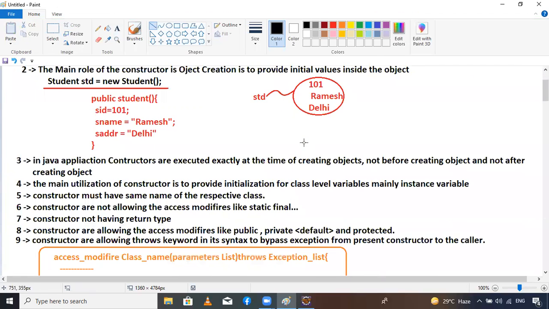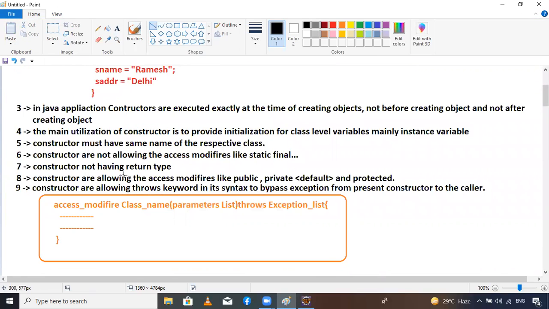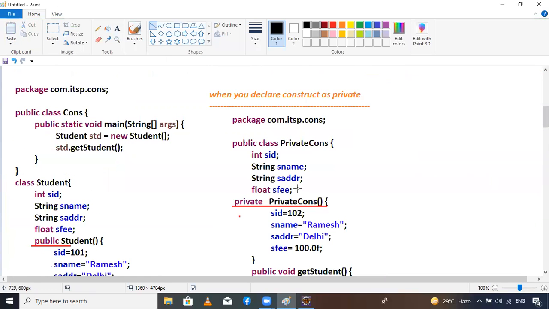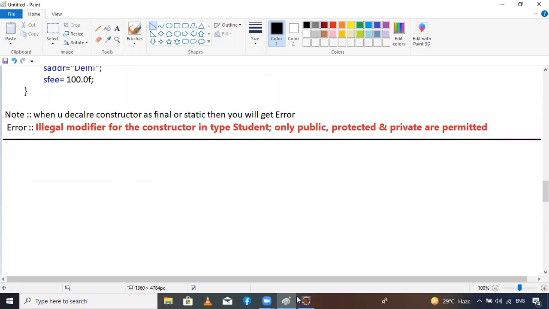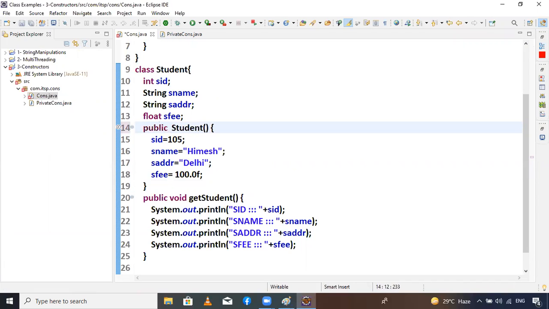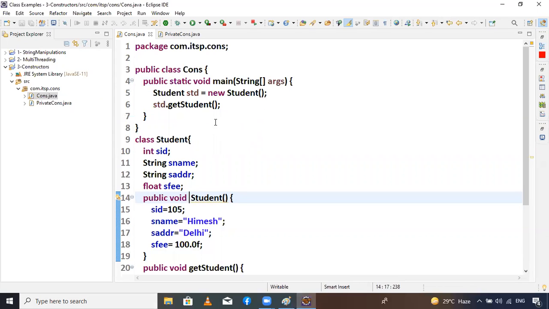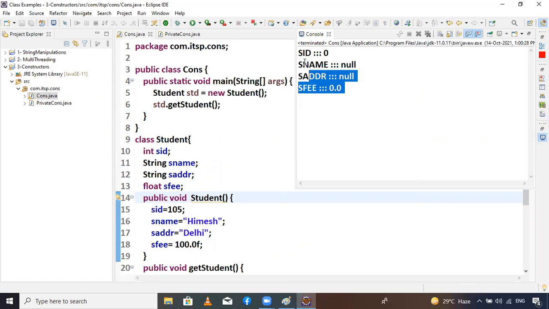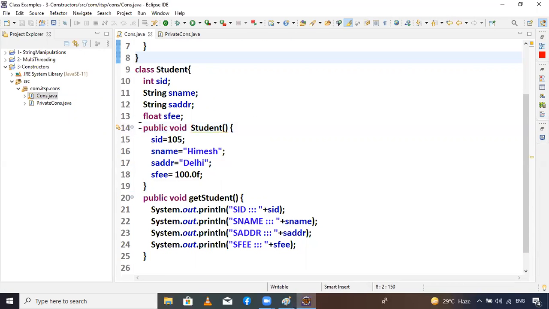Now the next point: I've shown how to create a constructor, now I will show the return type. A return type is not allowed for a constructor. Suppose you use a return type: remove public, and write public void. Then call it here by using this. Let's see what happened. The constructor value, null, is coming. Why? Because it's treated as a simple method.